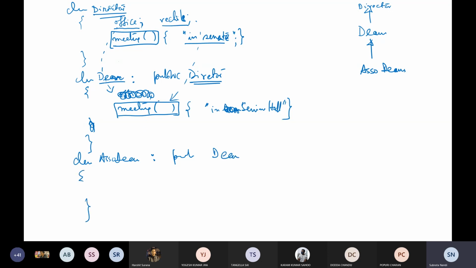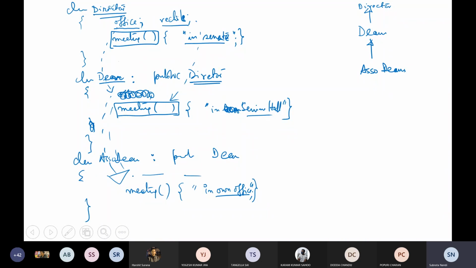He will be inheriting everything from here because it's public. So he will again have an office, then a vehicle, and then he also needs to conduct meetings, but his meetings will be confined to a very small number of staff or faculty. So he will take the meeting in his own office, in the office provided to him. So this meeting is also inherited.